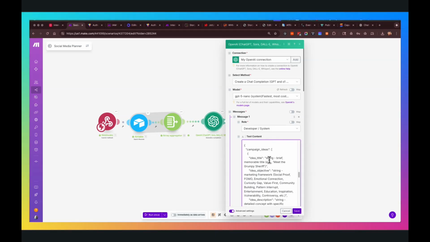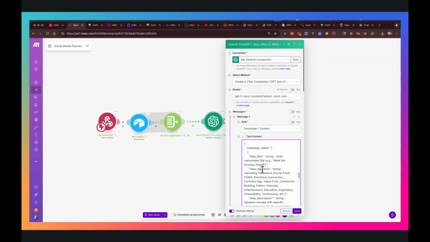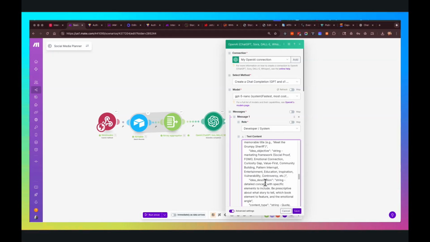So you've got your idea title, which is a string. It's a brief, memorable title. Then you've got your idea objective. And your objective is going to relate to something in marketing. So social proof or FOMO or emotional connection or curiosity gap or value first or community building, pattern interruption, entertainment, education, inspiration, vulnerability, controversy. All of these are just frameworks. If you have a framework that you use instead, this is yours.